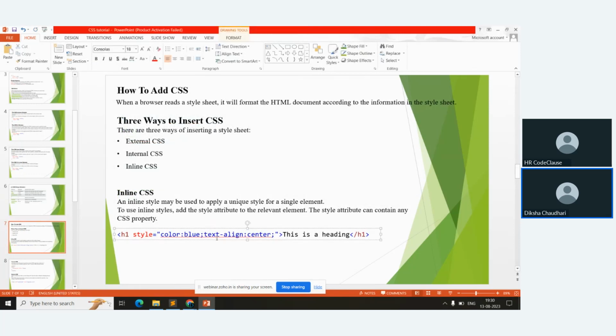So how to add CSS? When a browser reads a style sheet, it will format the HTML document according to the information in the style sheet. So there are three ways to insert a style sheet. Firstly, external CSS, internal CSS, and inline CSS. So what is inline CSS? An inline CSS style may be used to apply a unique style for a single element. To use inline style, add the style attribute to the relevant element. The style attribute can contain any CSS property.